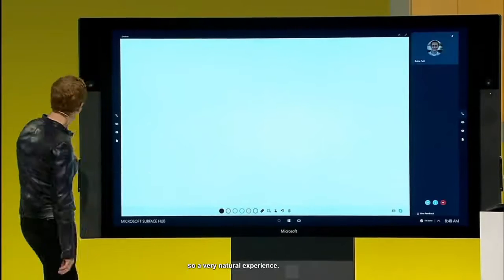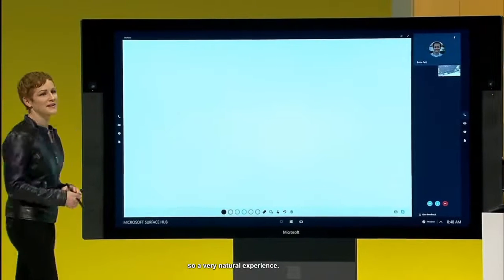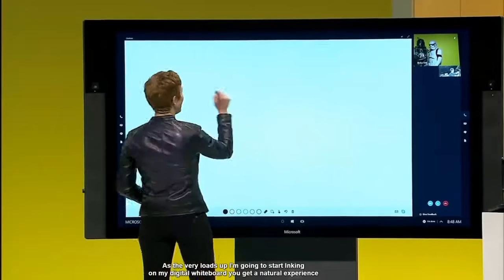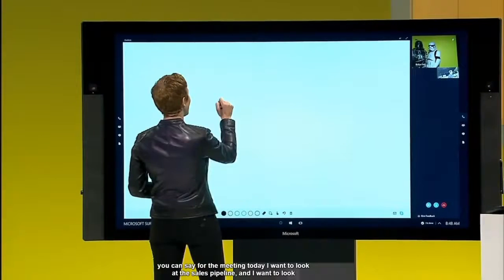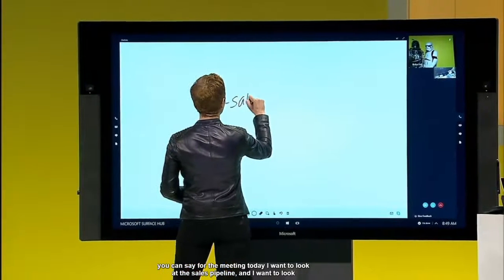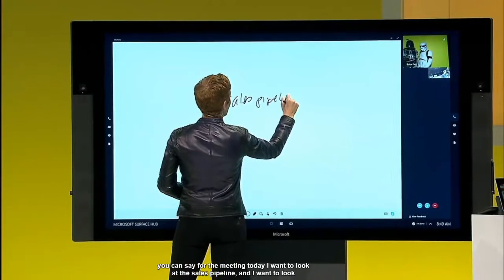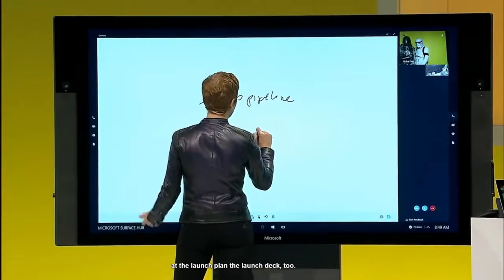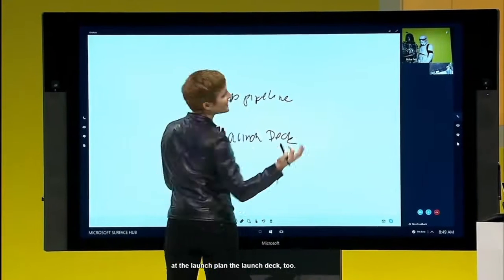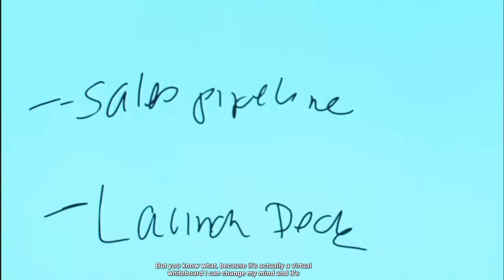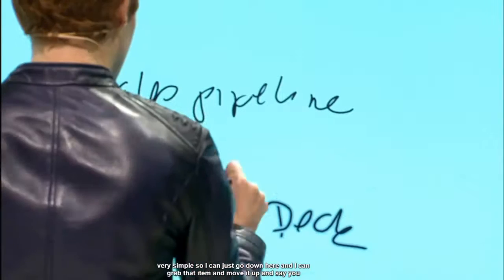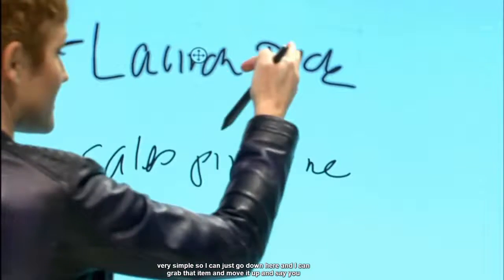All right, so as the video loads up, I'm going to go ahead and start inking on my digital whiteboard. Again, very, very natural inking experience. And I can say, hey, for the meeting today, I want to look at the sales pipeline. And I want to look at the launch deck, too. But you know what? Because it's actually a virtual whiteboard, I can change my mind, and it's very simple. So I can just go down here, and I can grab that item, and I can move it up and say, you know what? I want to talk about the launch deck first.